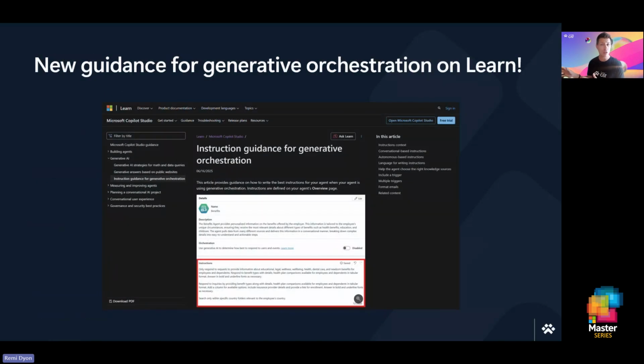If you want more information on generative orchestration and how to guide your agent in a multi-agent architecture, go on Microsoft Learn in Copilot Studio. There's a guidance tab. We just released a few articles over the summer on how to write your instructions for this kind of scenario.